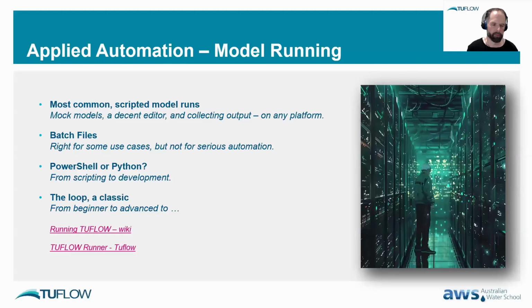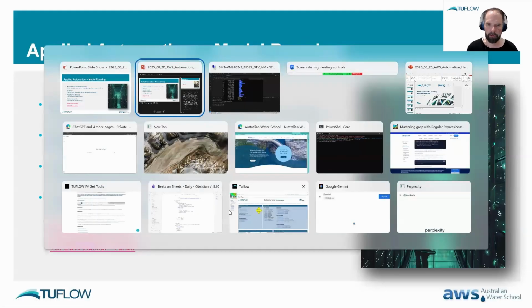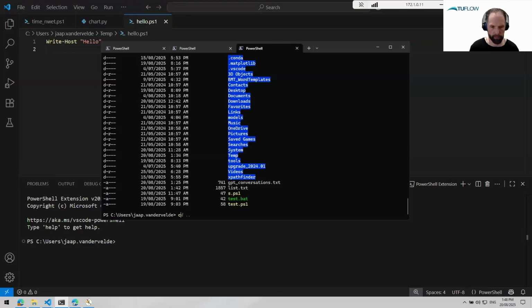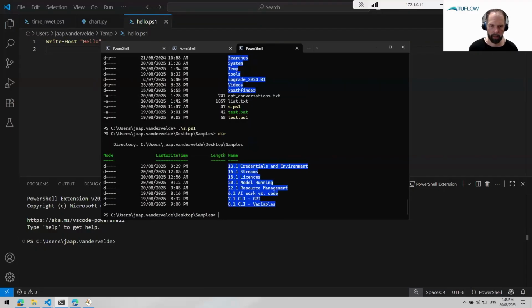But I think the loop is a really good place to show what I'm talking about. So let's do this.